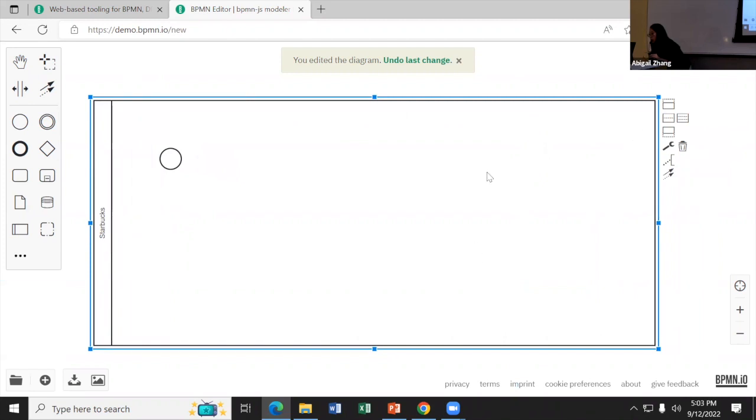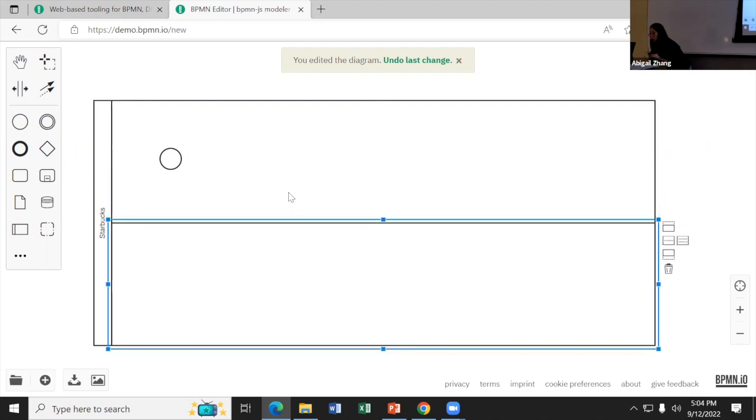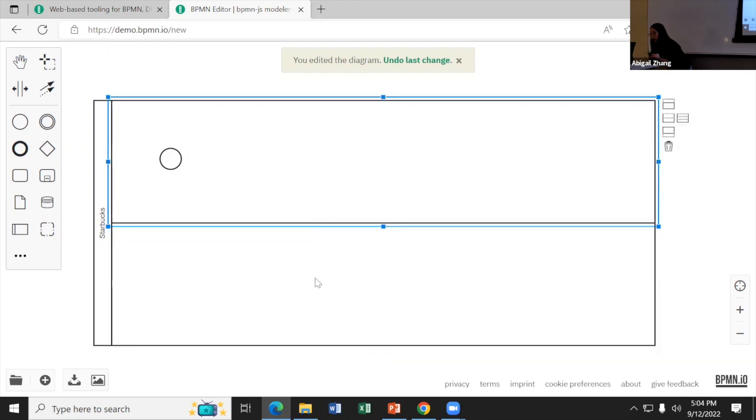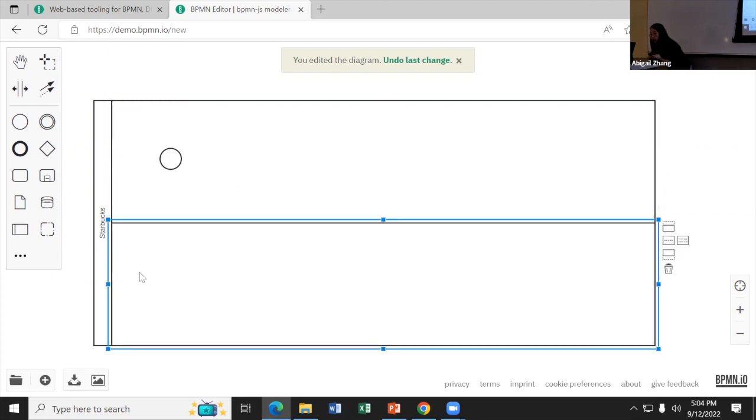And how are you going to add a swim lane? Here we only have two lanes, right? Which means we can choose the thing in the middle here, divide into two lanes. So I can click on it, and then the pool will be separated into two lanes. Okay. And then you can give each lane a name.